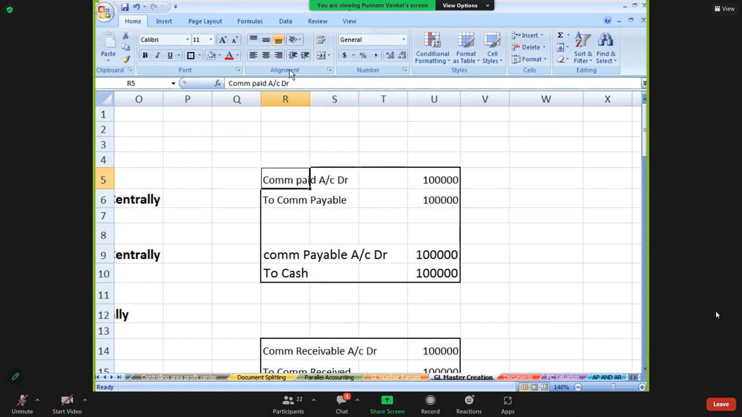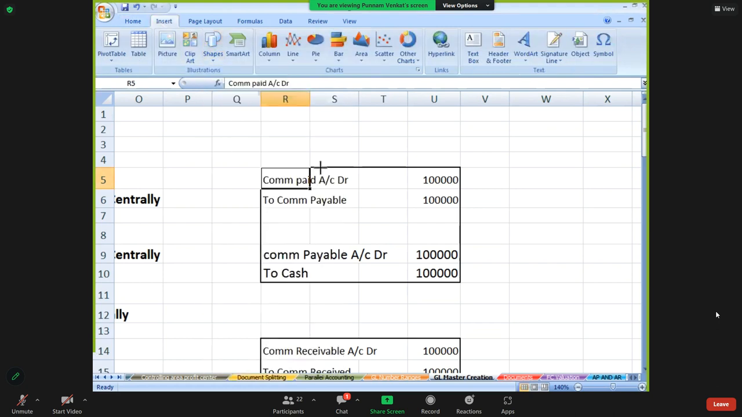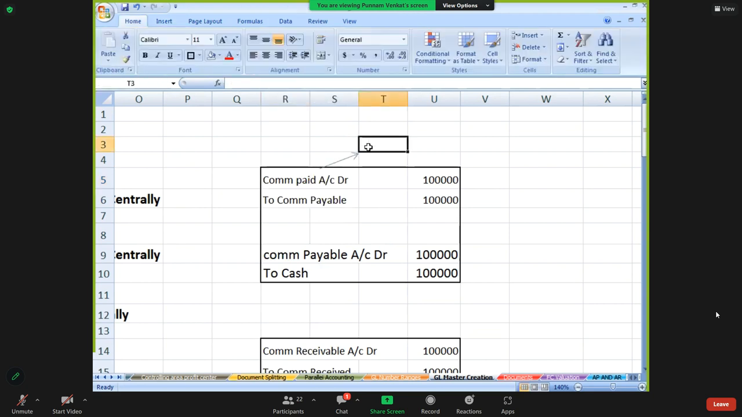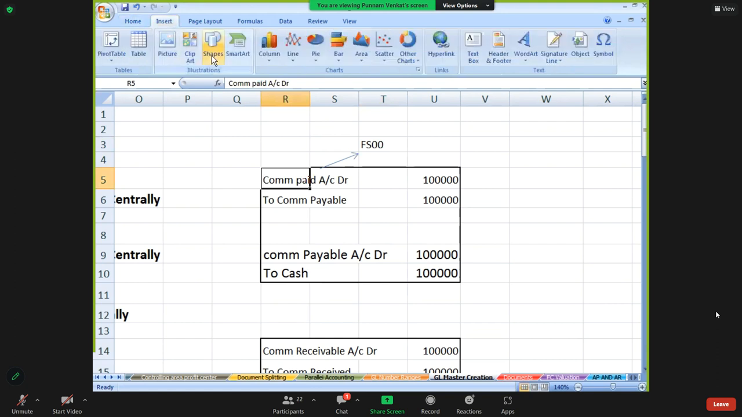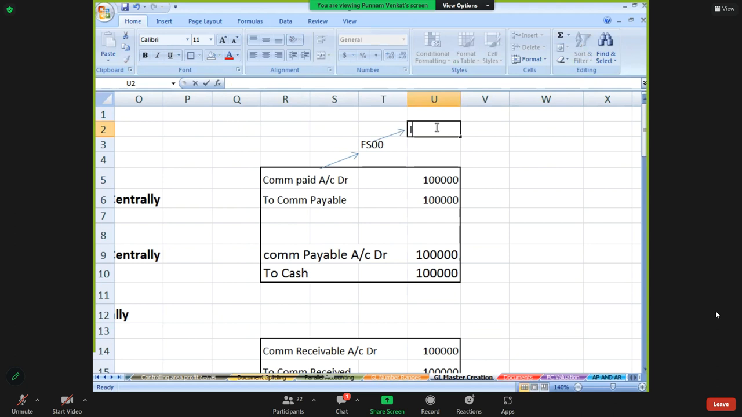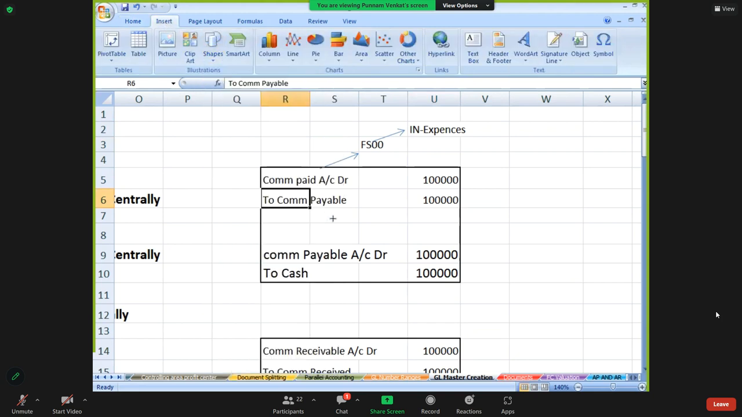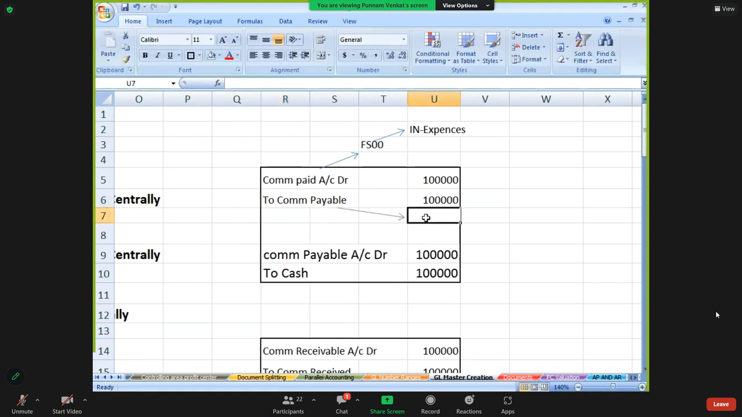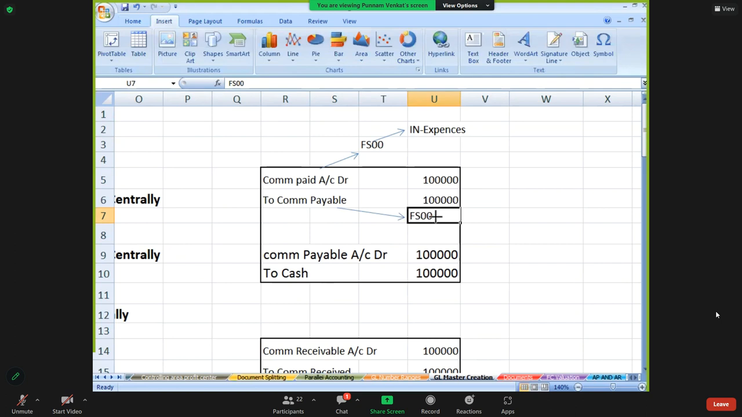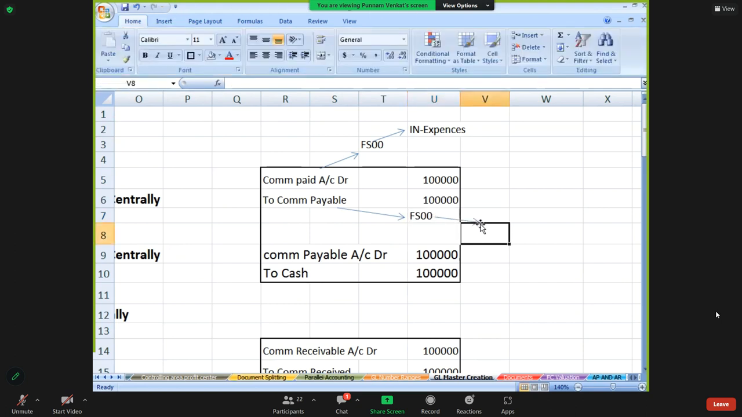Everyone, this commission paid, where can we create this GL? We can create this GL with T-code FS00. This commission paid comes under expenses or indirect expenses. In the same way, this commission payable we will also create with FS00. This comes under current liability. Payable is called liability, receivable is called current asset.